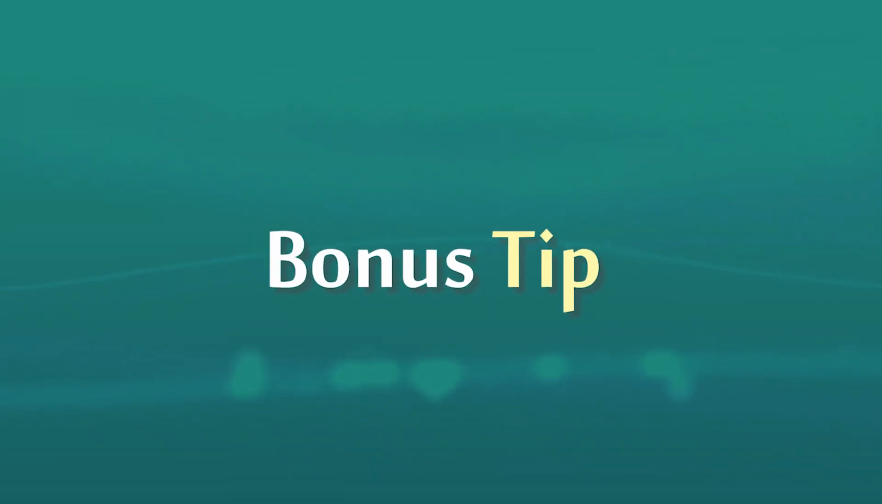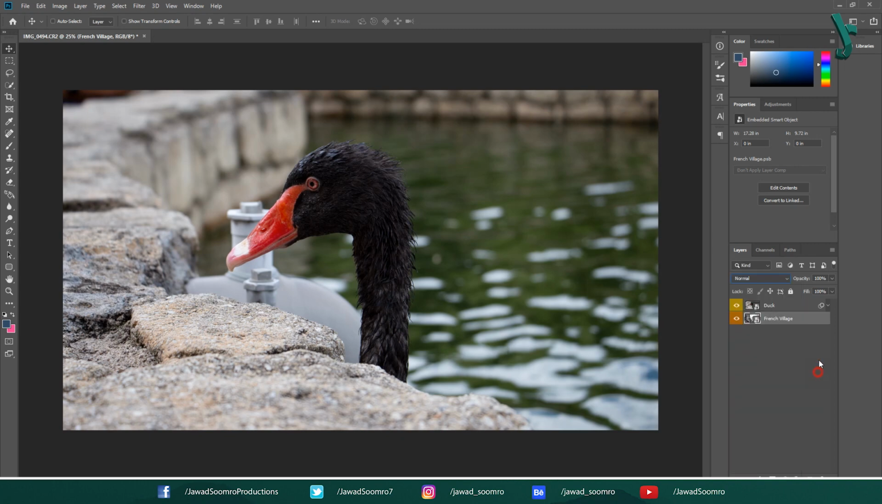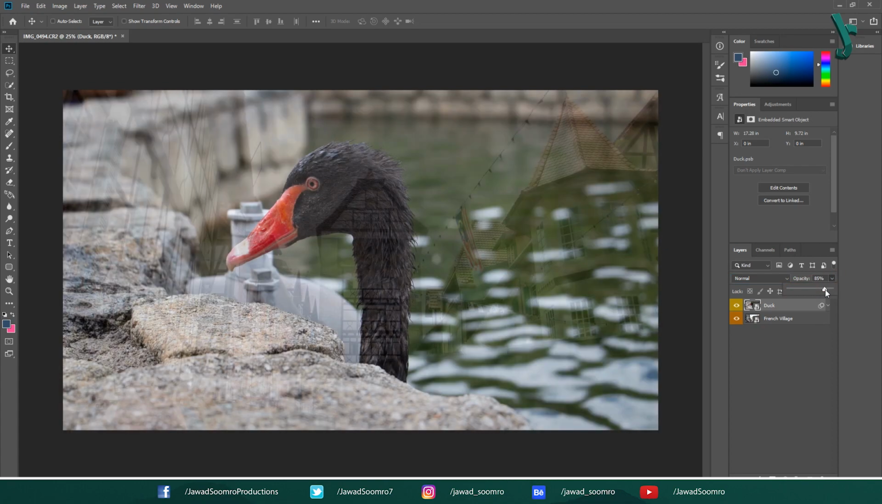Bonus tip. Explore blending modes in the Layers panel to achieve various effects like creating overlays, adding shadows, and adjusting opacity.